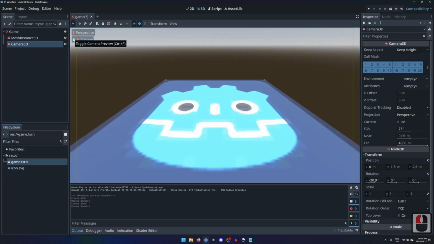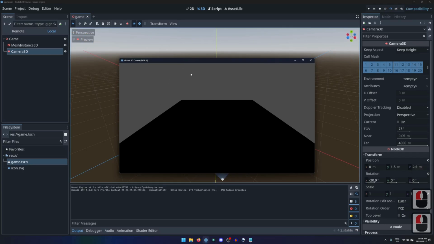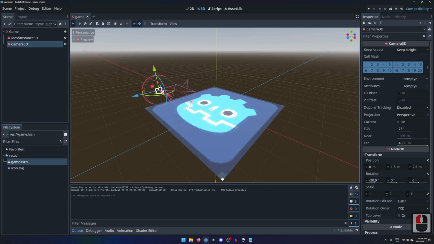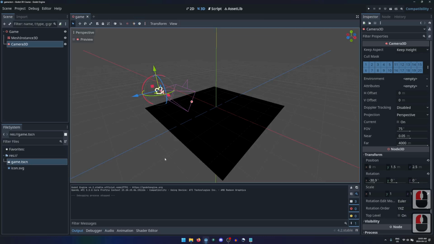Checking the preview, the camera can now see the floor, but if we run the current scene, the floor is black. This is because there is no light source in our scene. In the editor, the floor is illuminated because there is preview sunlight and environment, which we can toggle on or off using these buttons. Turning them off, the floor turns black, which is what we see when we run the scene.